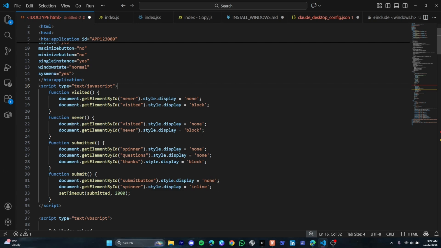And then over here we have the submitted function. When the user clicks on the submit button, there will be a spinner or a loading icon, and this line will just hide all the questions. And then this line will just show a message to the user like thanks or thank you for participating, something like that. And then we have the submit function.